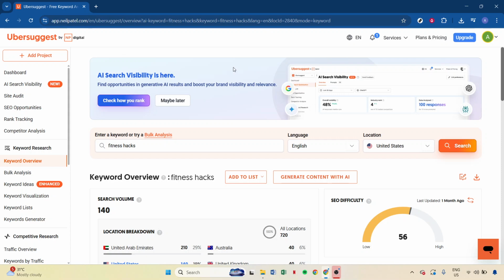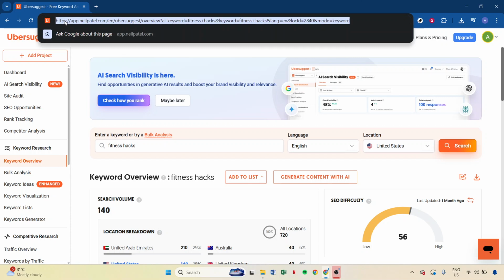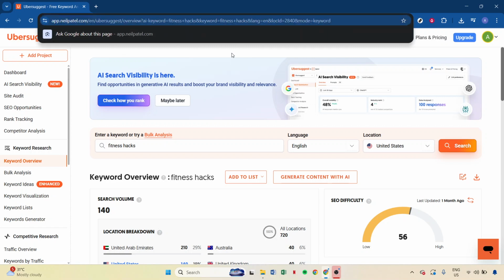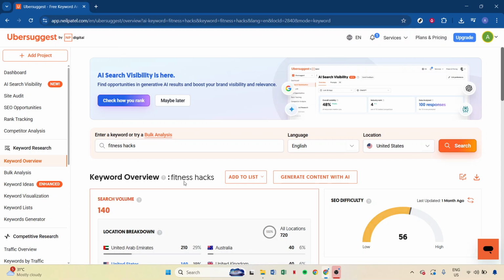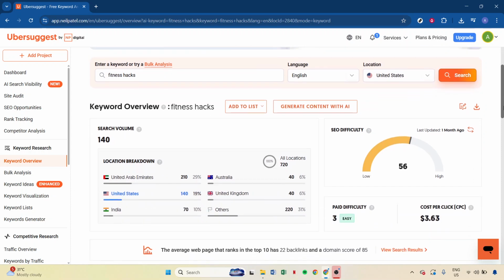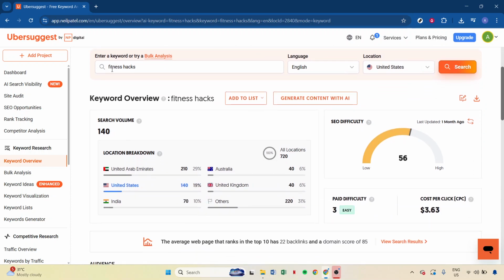First, let's start by heading over to Ubersuggest. Simply open your web browser and go to neilpatel.com/Ubersuggest. Once you're on the home page, you'll see a search bar prominently displayed. Here, you'll want to enter a topic or keyword that is relevant to your niche. Let's say, for example, you're in the fitness industry. You might type something like fitness hacks. Once you've entered your keyword, go ahead and hit the search button.